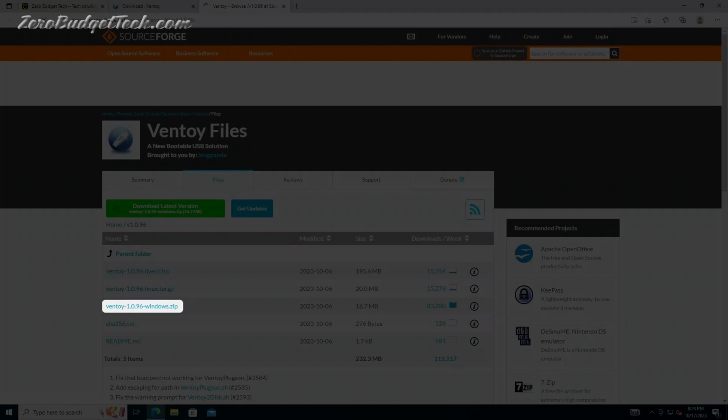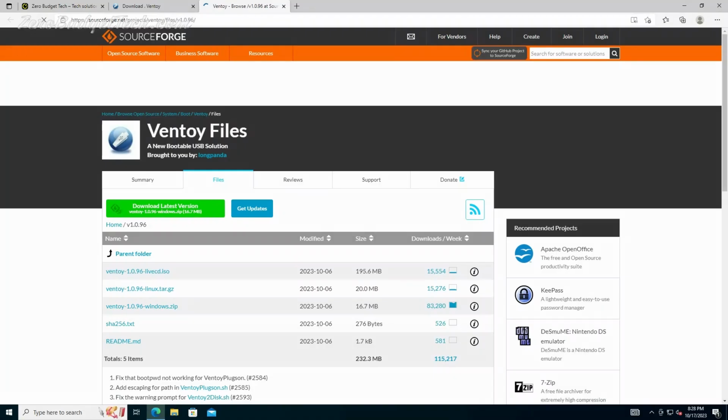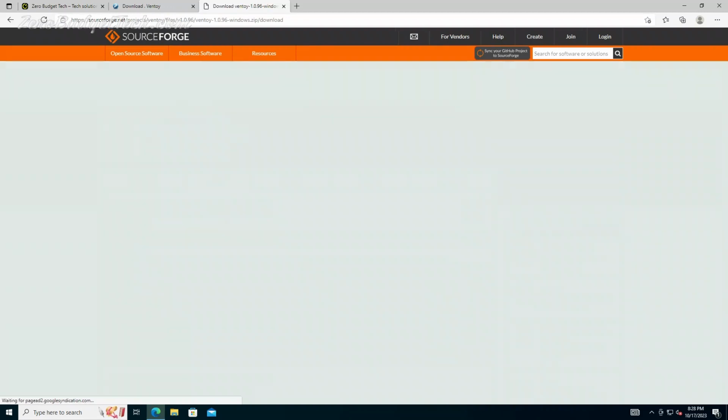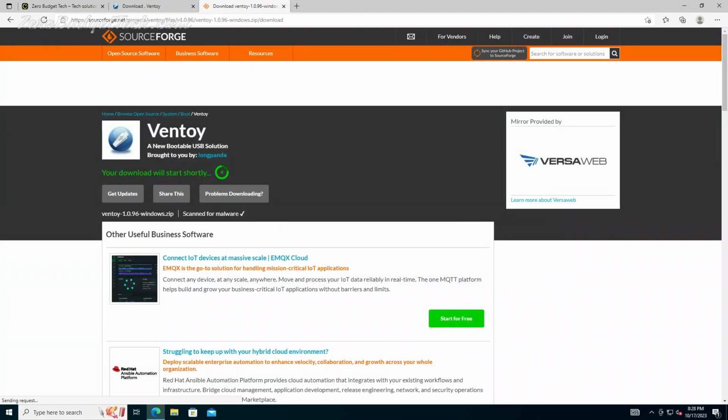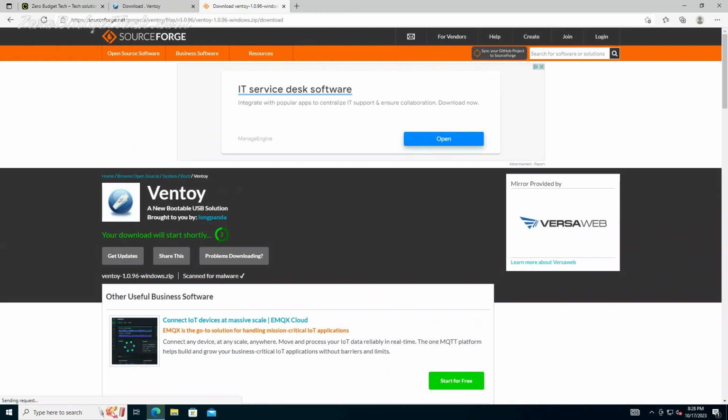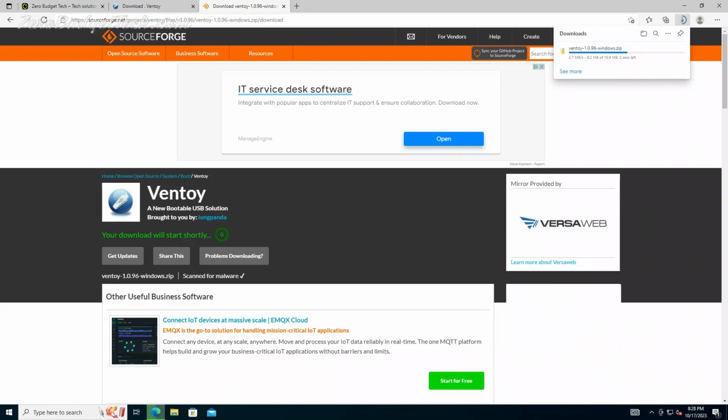From there, you'll look for the similarly named file. Click on it, and it will start a countdown before the download begins. It should download fairly quickly. It's under like 16 megs, at least currently.